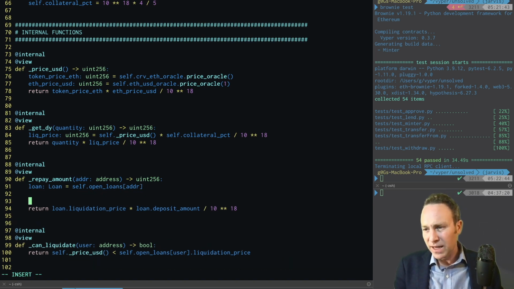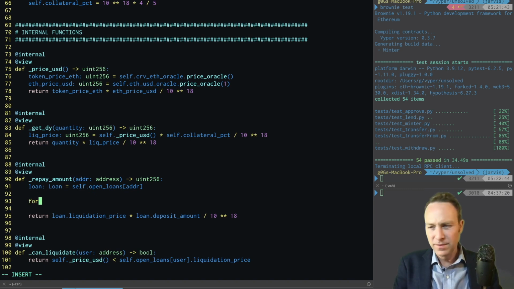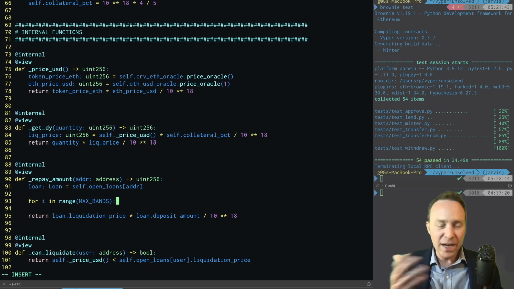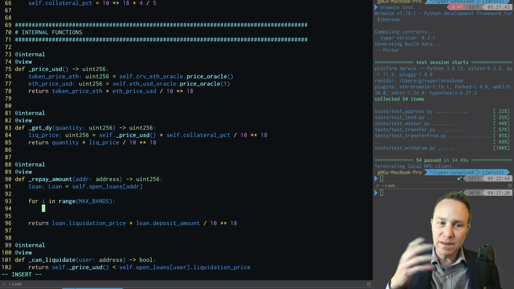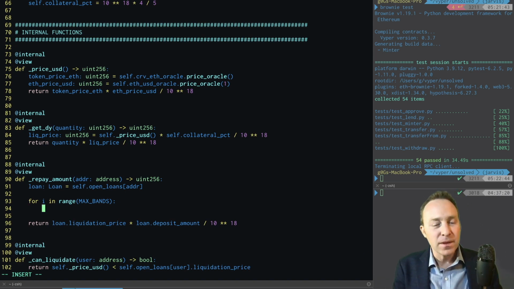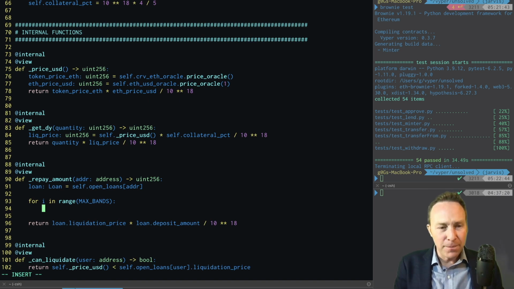So let's go ahead and create a loop. And we could type 10. We can also type max bands, the constant we created. What you can't do with the range is have it be dynamic. You can't say, get the current length of the dynamic array. This would be helpful, but the way that you can deal with this is, say that you only have one liquidity band, but you're doing a loop of 10 here.